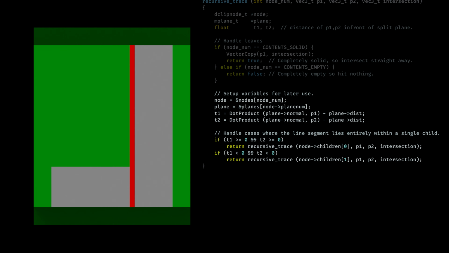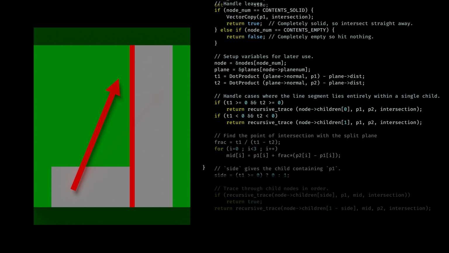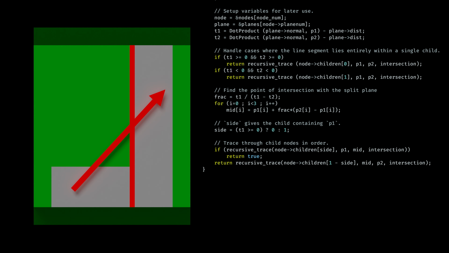If we're in an internal node, there are two easy cases we can handle first. If both the start and end point are on either side of the split, then we can defer to the node that they both lie in. Finally, if the start point lies in a different child to the endpoint, we step through the near child first, followed by the far child if necessary.